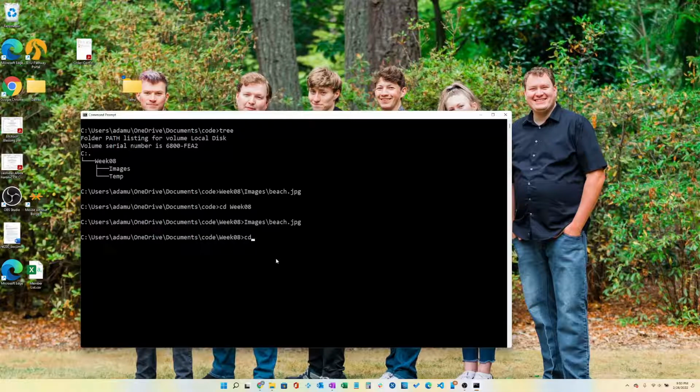In order to go back to the parent directory, you change directory with 2 dots, and that takes you back up, as you'll see, to the code directory just above it.